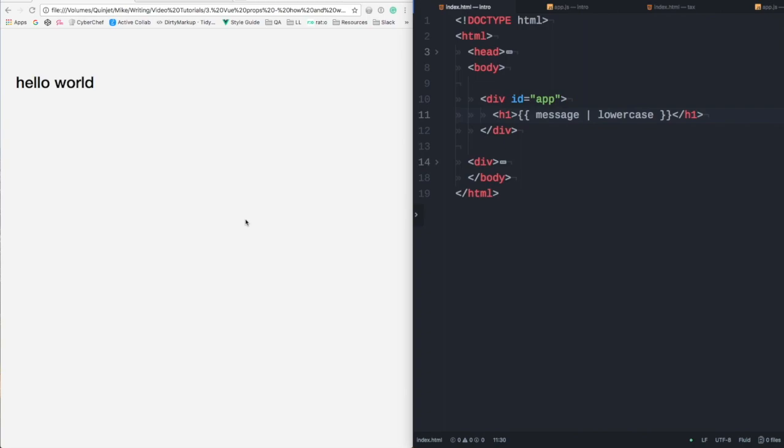Perfect for if you need to just change the case of a text or format a number in a nice way. If you find yourself wanting to actually manipulate the data, then steer clear of filters. Filters are purely for display and not for anything else. So if you find yourself joining arrays or replacing strings inside your filters, then take a step back and think about whether you should be using a computed property or a method.